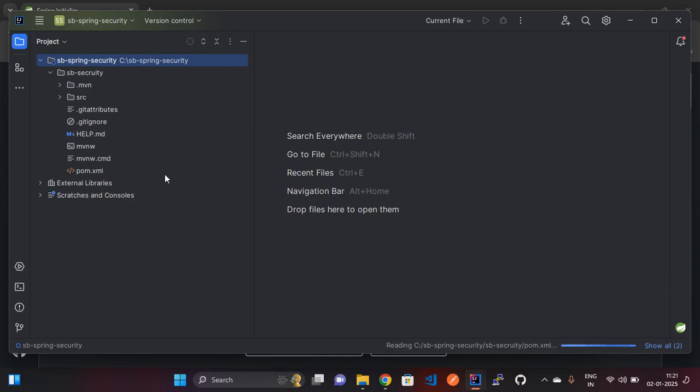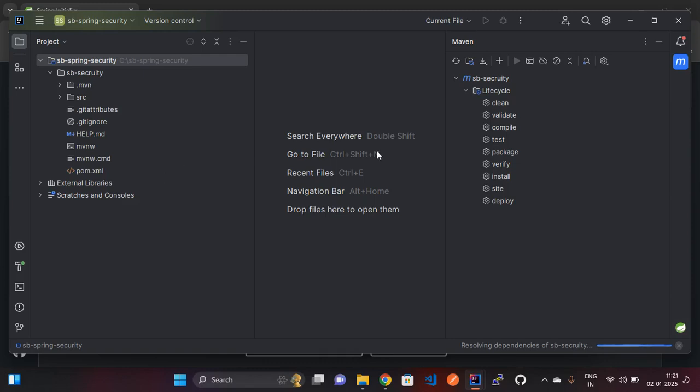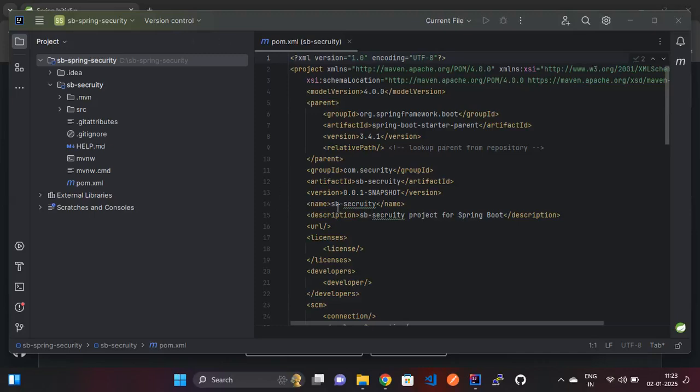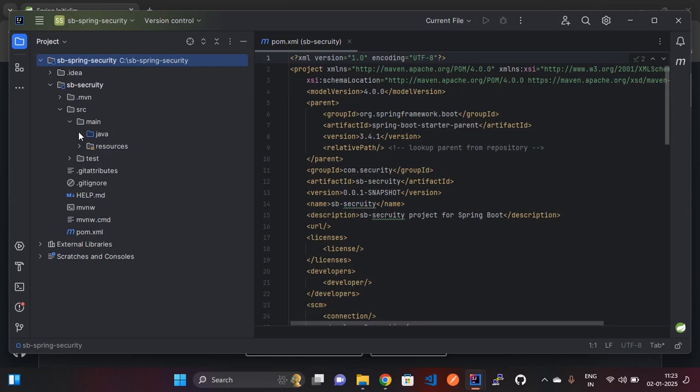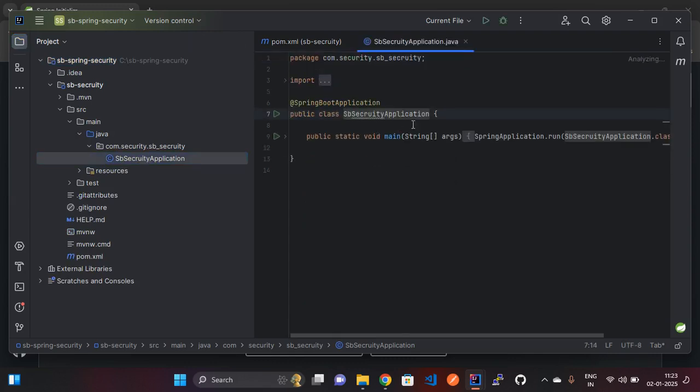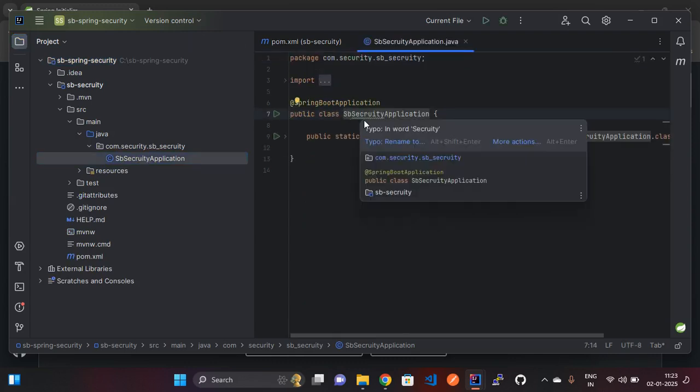It will download all the jars from Maven. So wait until all the jars are added in the project's classpath. Now all the dependencies are downloaded. Let's go to src folder, main folder, and here there is the main application. This name is SB security application.